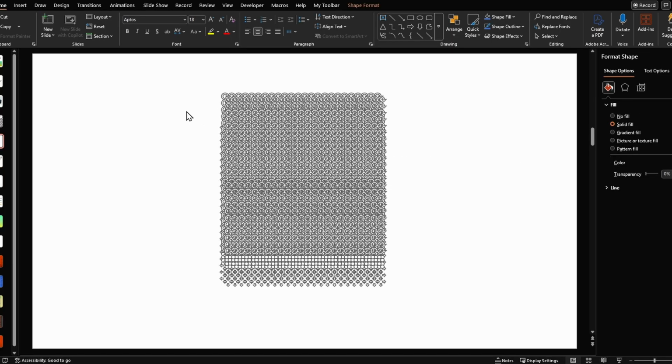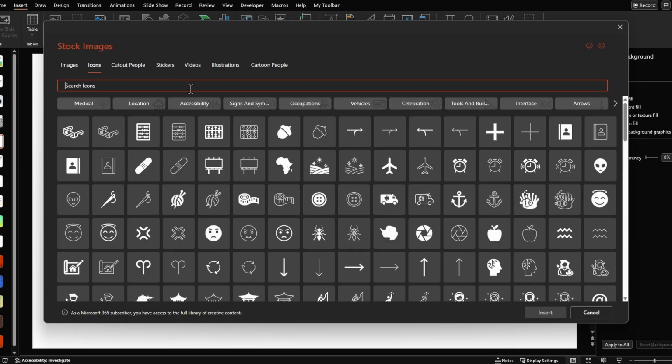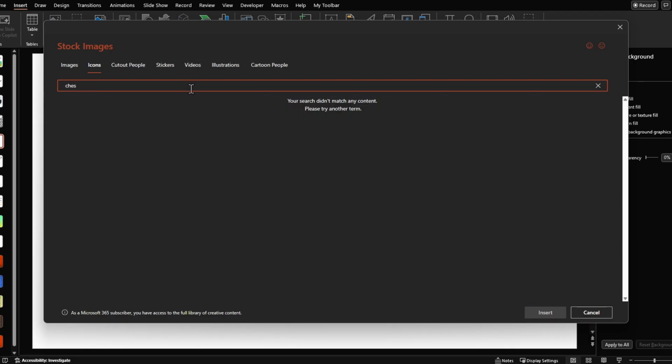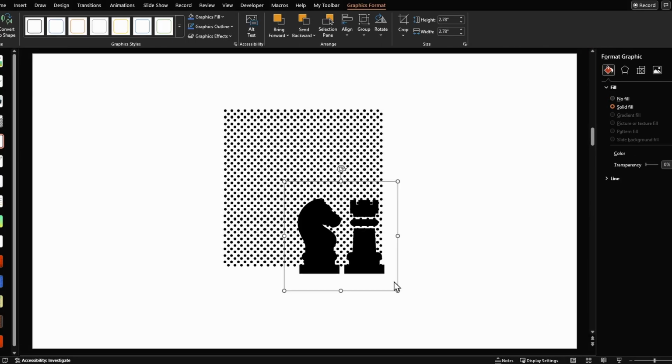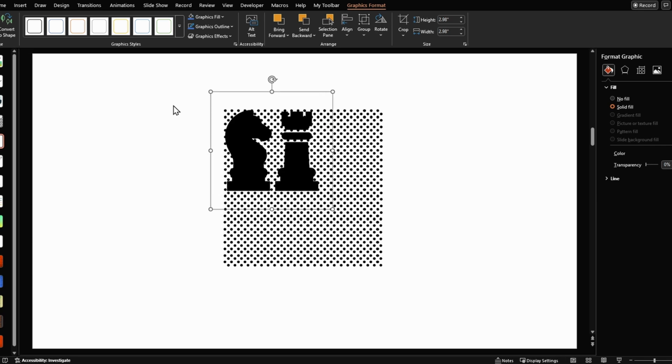Let's ungroup this chunk, then go to Insert, click on Icons, select an icon. Let's say chess. I'm going to select this, enlarge this, put it in the corner like so. We can increase this even more. I think this much is fine.